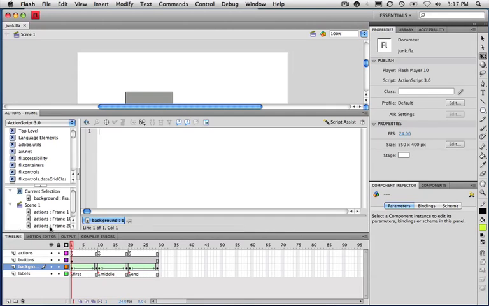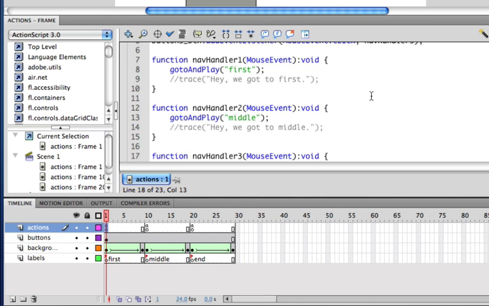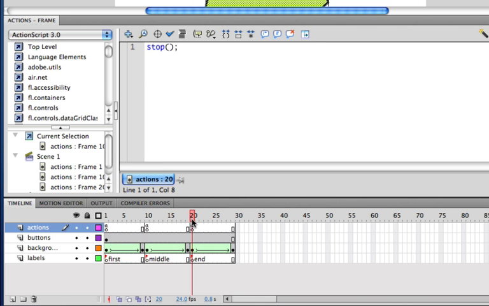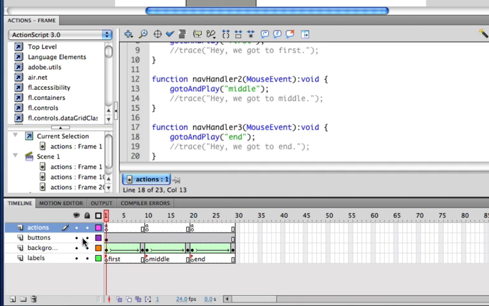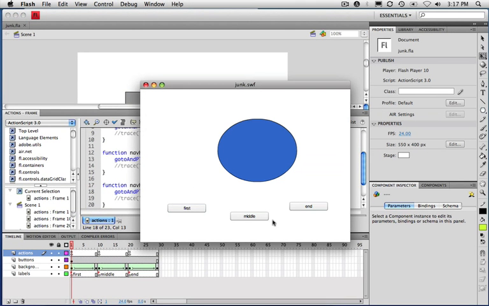Let's see if there's an easy answer for this. Or we can just sit there and be befuddled a little bit. So it's going to and playing. It should go to and play each of these guys. I wonder if it's because stop is persisting now. Is that what's going on the timeline? Let me test it one more time. First, there we go, middle, and comes back and stops here. Now it's working.